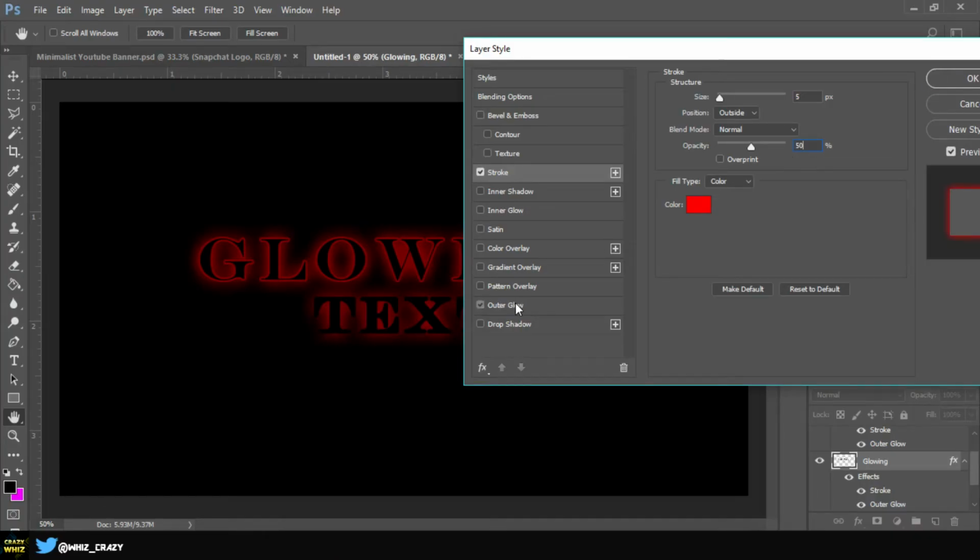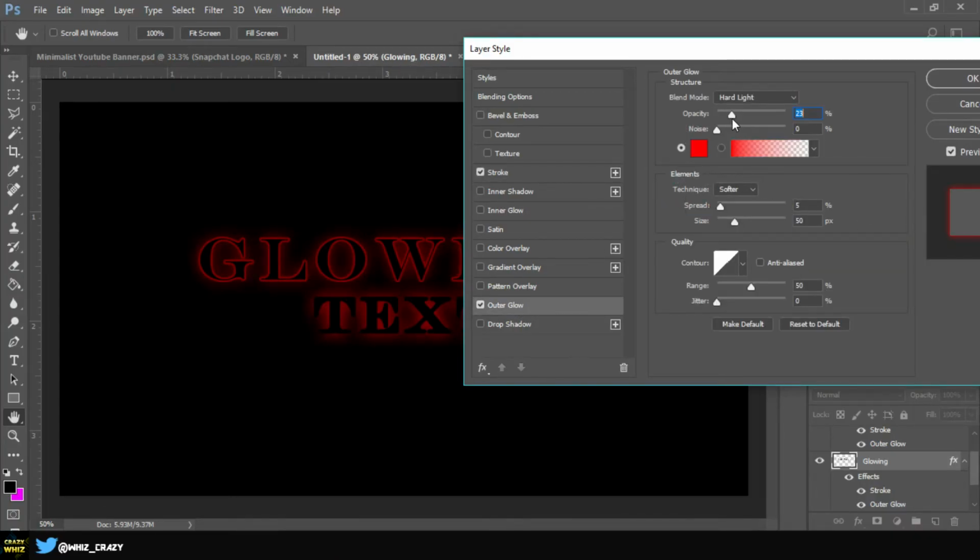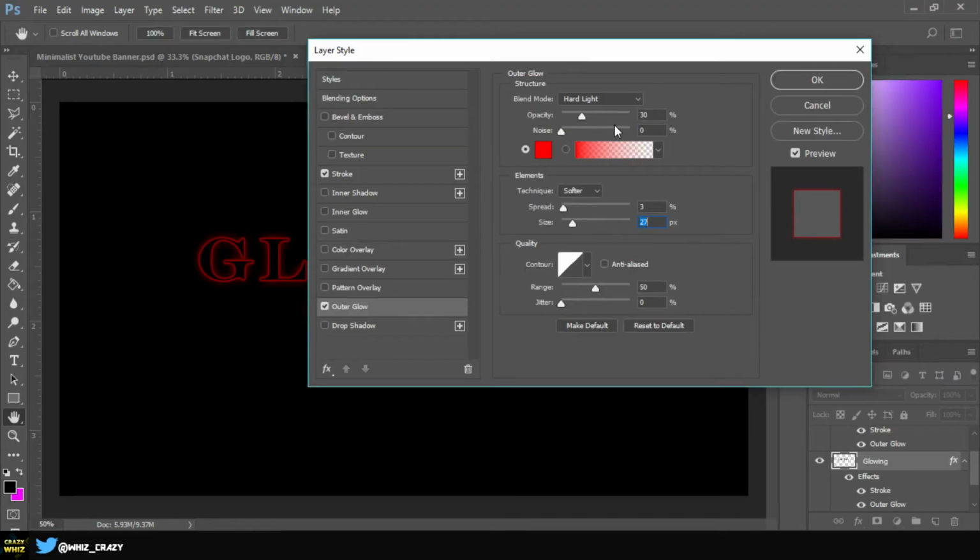And we're going to go to outer glow. There you go. Decrease the opacity. Let's put it at 30. That looks really good. And we're also going to lower the spread to a 3. And then the size, we're going to lower that too. All right, there you go. So we lowered the size. This is what we have so far. And then that looks pretty good. And we're going to hit OK.